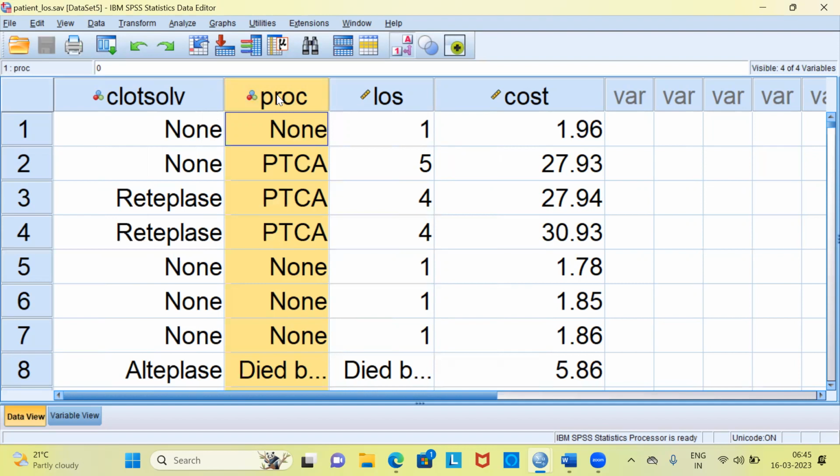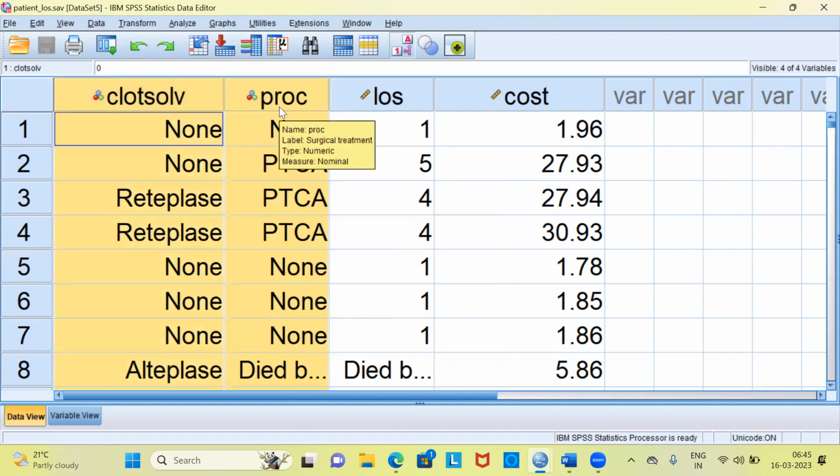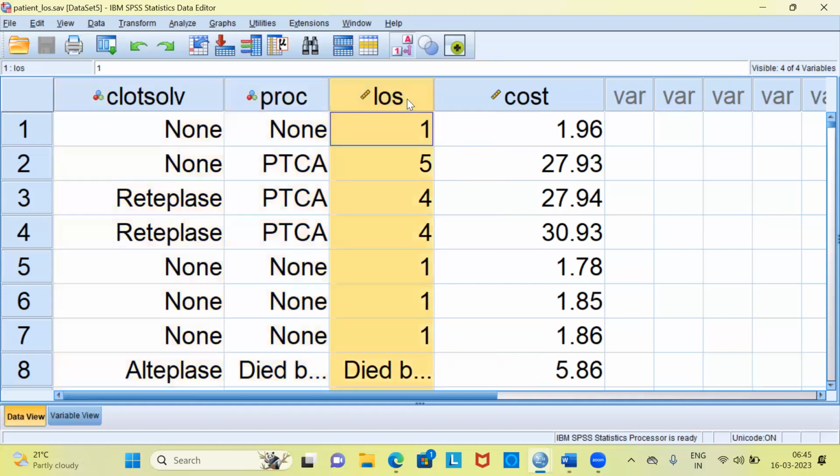What I intend to do in this analysis is to use clot solving drug and procedure of treatment as the independent variables. I repeat, the surgical treatment variable, namely PROC, and the drug, namely clot dissolving drug variable, will be used as the independent variables. What are the dependent variables that I have? There are two dependent variables that I have. The first one is length of stay in the hospital. The second dependent variable that I have is treatment cost. So these are the two dependent variables.